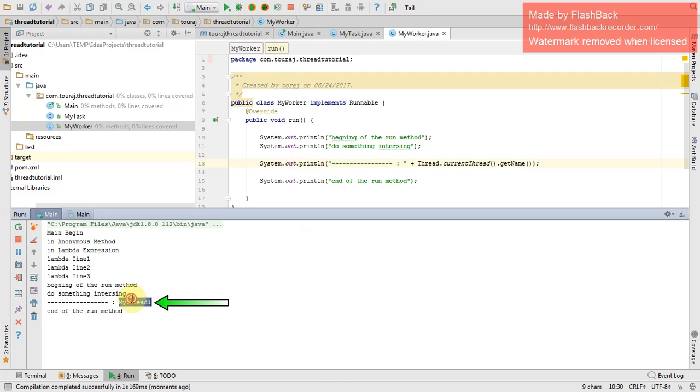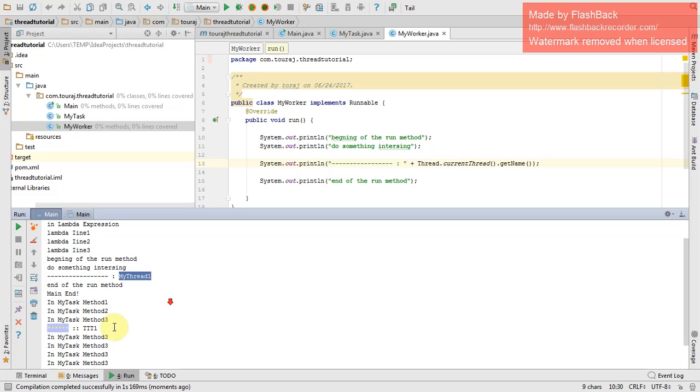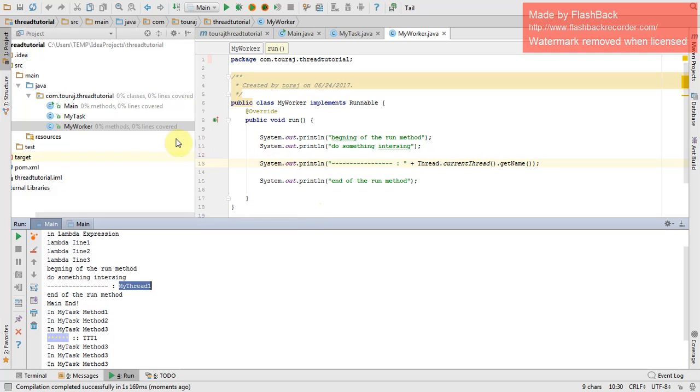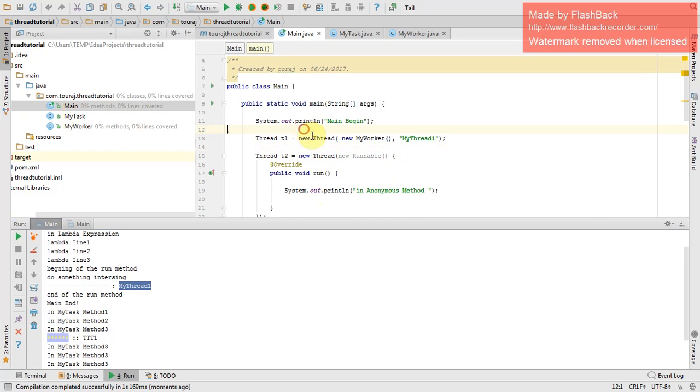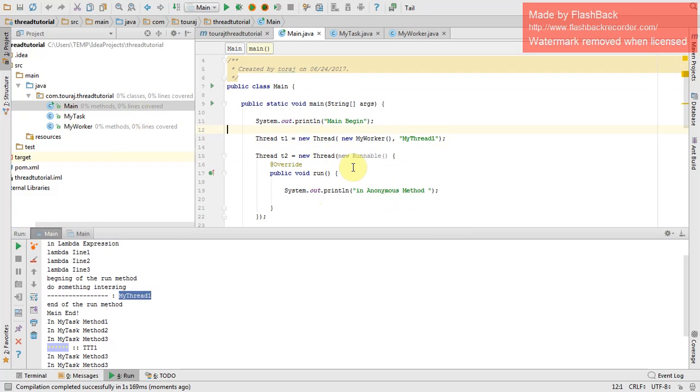And you see here the name, and this one the name for the thread extended from the thread class. This one the name for the thread implements the runnable interface. Okay, now I want to hack through the thread class itself.